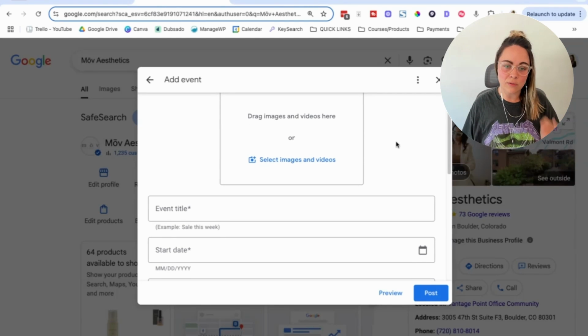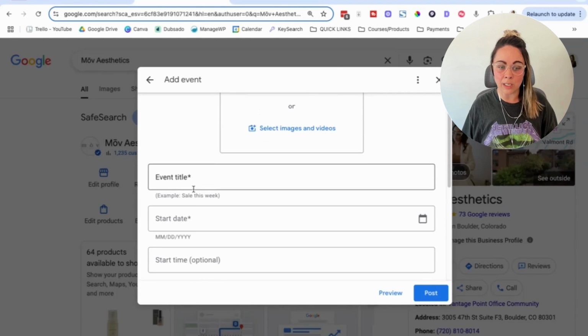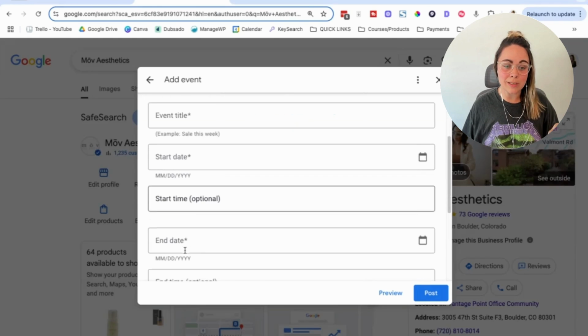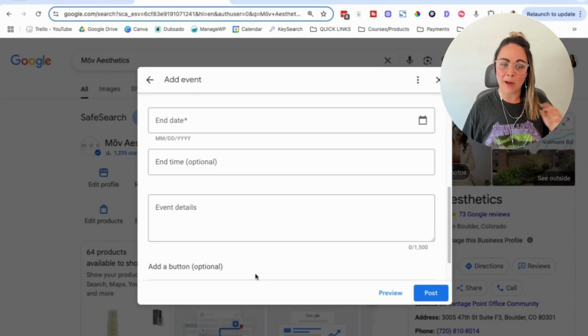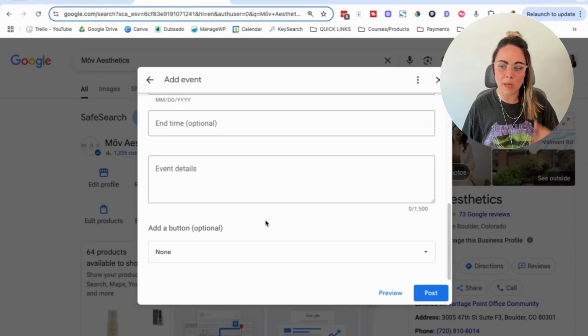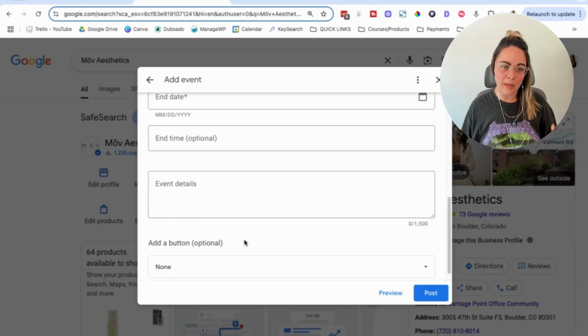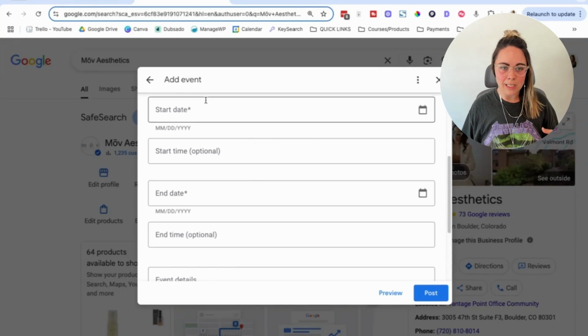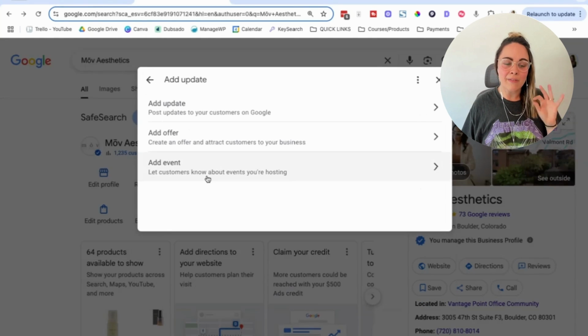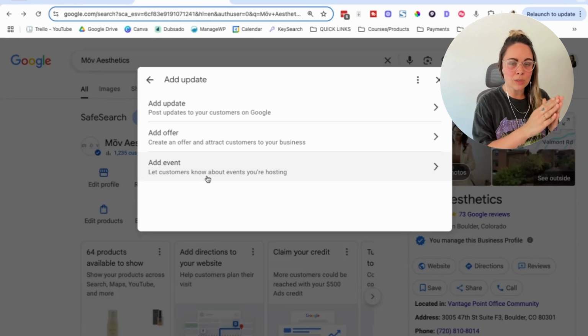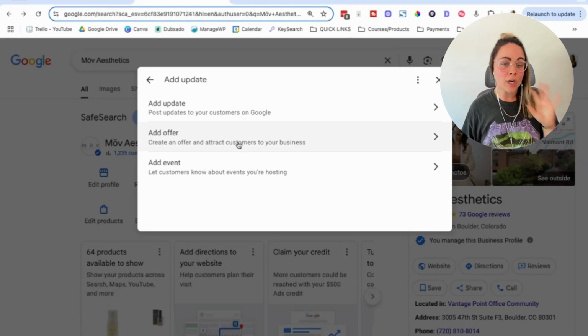So the image and video of the event, title, start date, start time, end date, end time, event details, buttons, maybe to buy tickets, sign up, all of that. The main difference that I see here is that an event would be something that has a start date and time, whereas an offer would be something that has just a start date and an end date, like I said, maybe a promotional period or something like that.